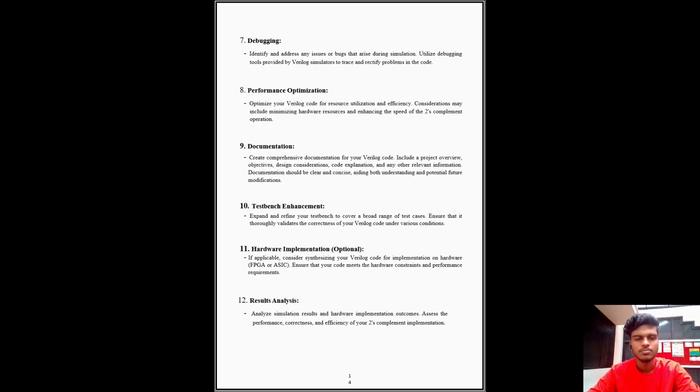Hardware implementation. If applicable, consider synthesizing your Verilog code for implementation on hardware. Ensure that your code meets hardware constraints and performance requirements. Result analysis. Analyze the simulation results and hardware implementation outcomes. Assess the performance, correctness, and efficiency of your two's complement implementation.